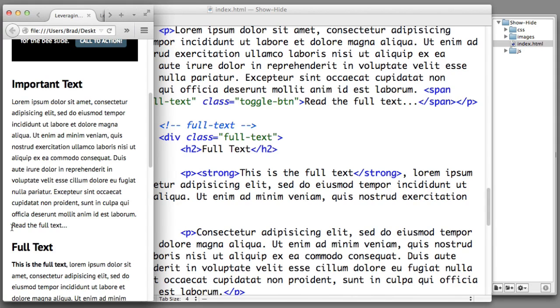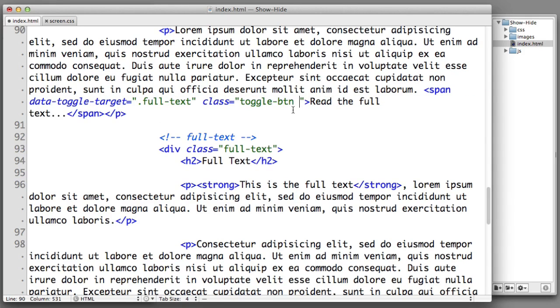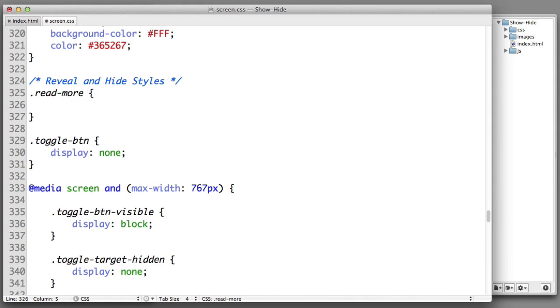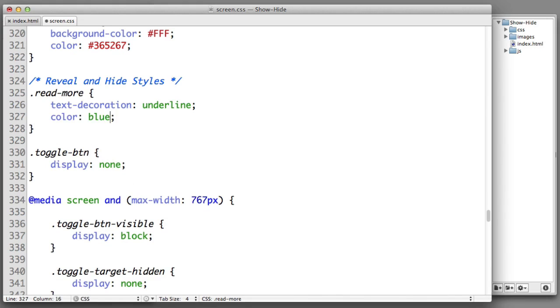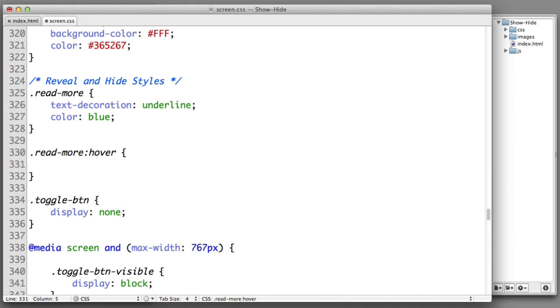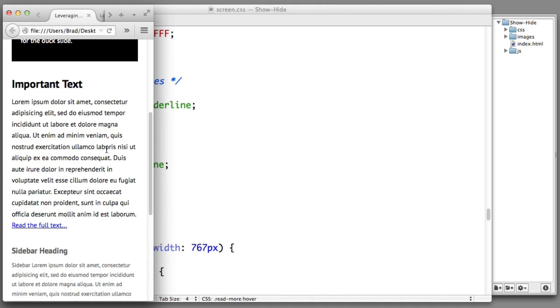Let's style this span so that it actually looks like a link or a button. So let's jump over to our CSS and give that span a unique class. So it already has a class of toggle button. Let's give it a second class of read more. So now if we hop over to our CSS, we can create a special style for read more. So let's give it an underline, text decoration, underline, and let's make the color blue. And we can even provide a hover style. So read more, hover. Let's remove the text decoration or remove the underline. So text decoration, none. So now if we refresh, it actually looks like something that we would want to click or tap.